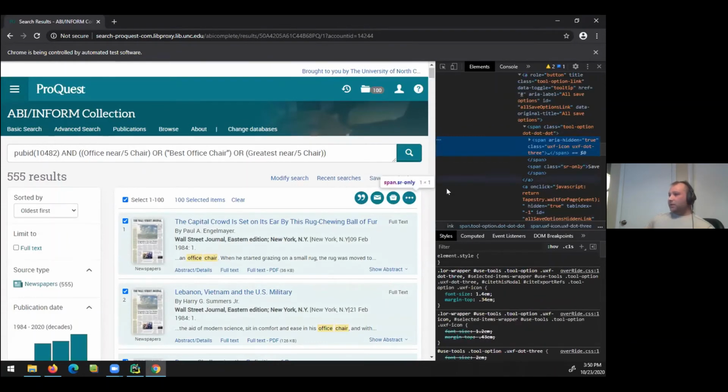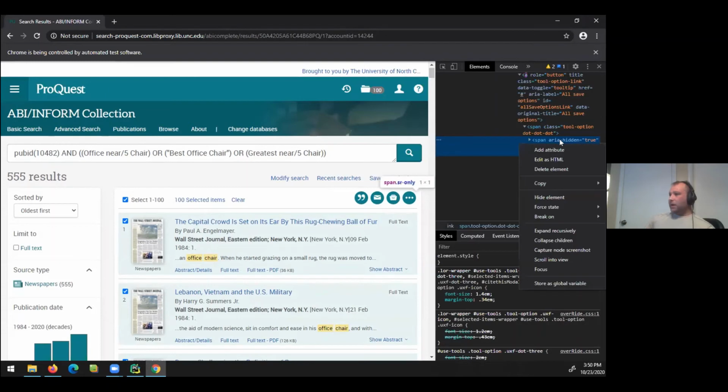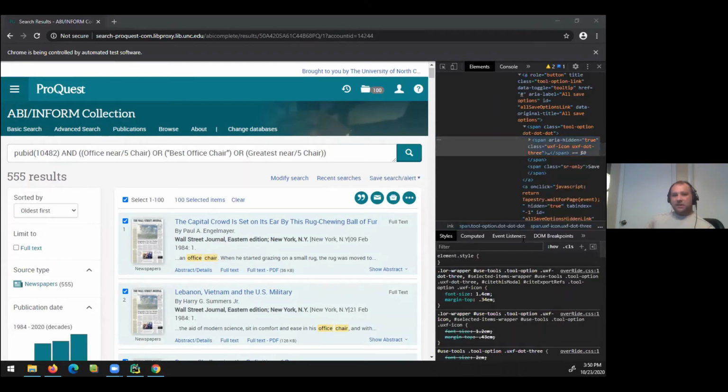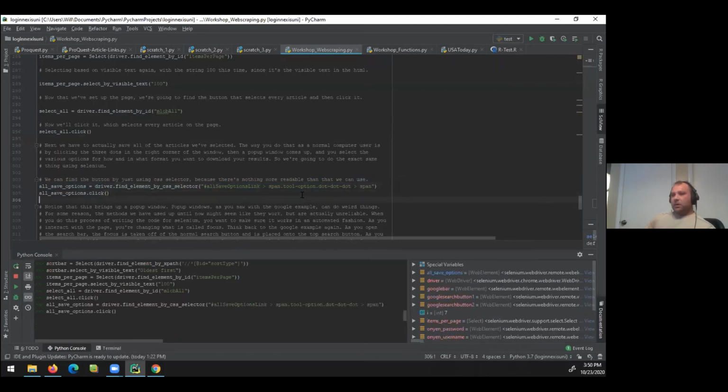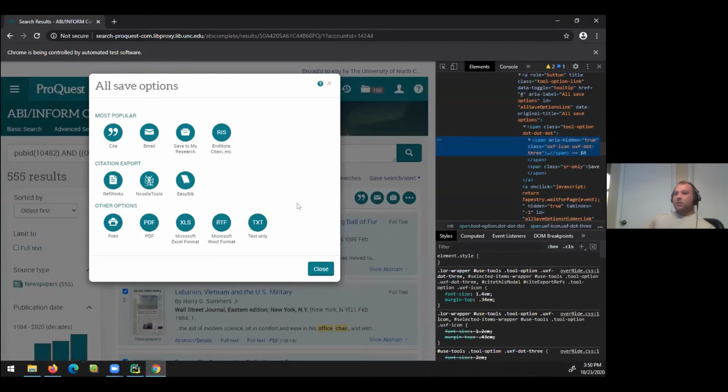We find it right here. We can click on that. Fairly simple. You can just find it by CSS selector, which we do here. This is its CSS selector. Very easy. You can click that, and then we can click on it. That brings up this window here.